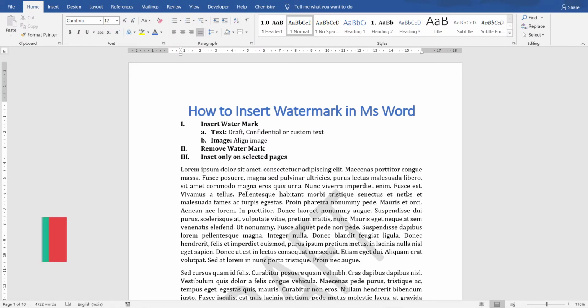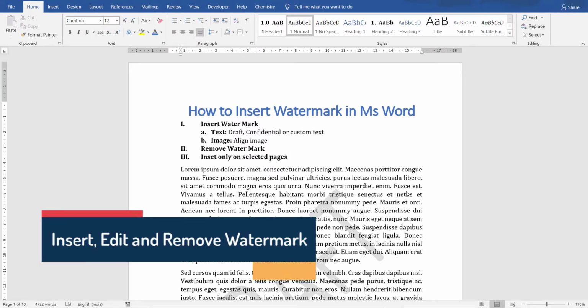In this video, I am going to show how you can insert a watermark, remove a watermark, or insert a watermark only on the selected pages. These are the things that I am going to cover.